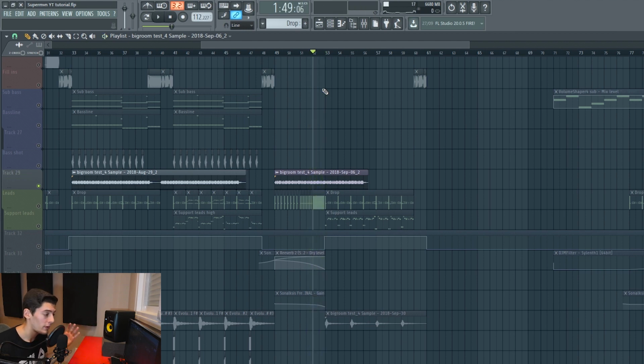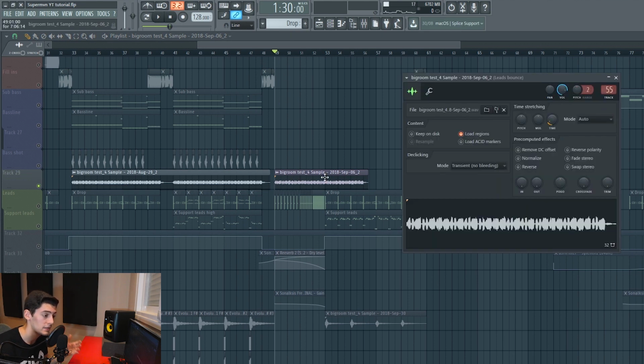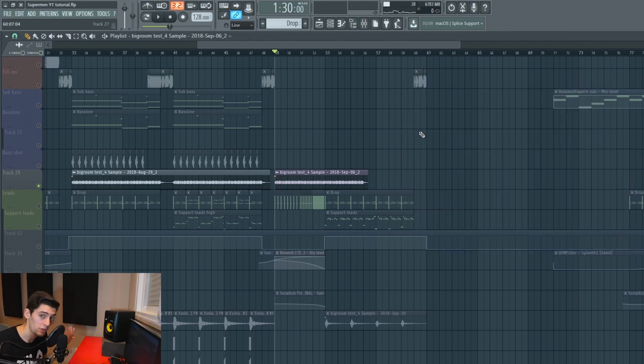Okay, but now we have it at the point that we want it, okay? It's not making the sample shorter or longer. So what you can do to solve this problem with the key is just go here, double click on this sample, and as I told you before, go to mode and click on stretch. This way it's gonna sound with the original key.